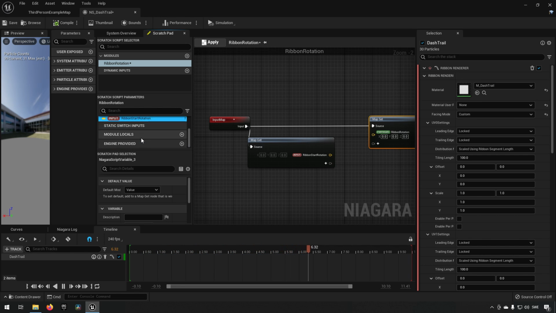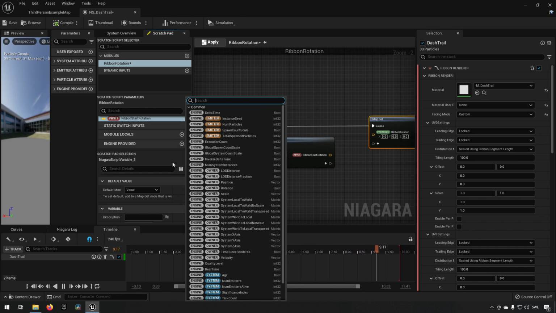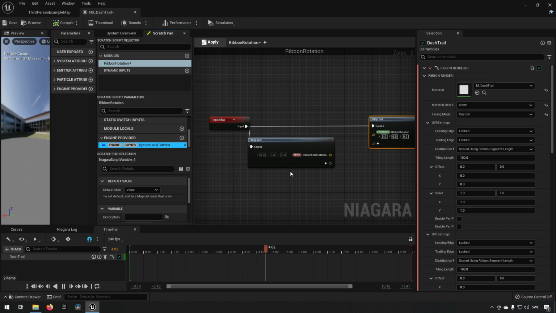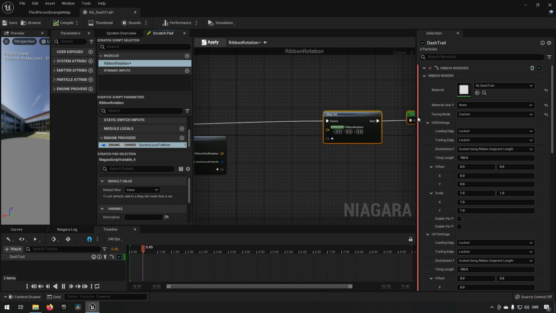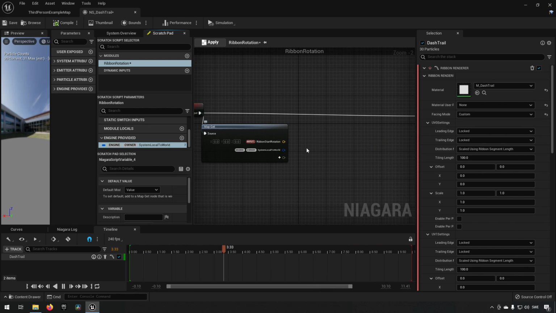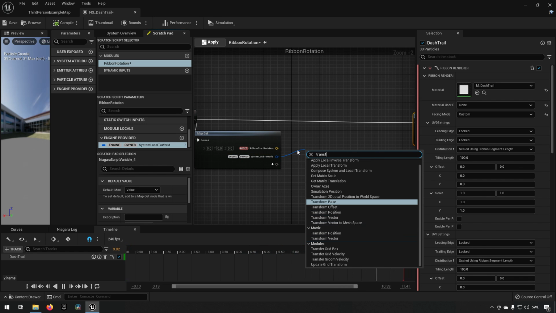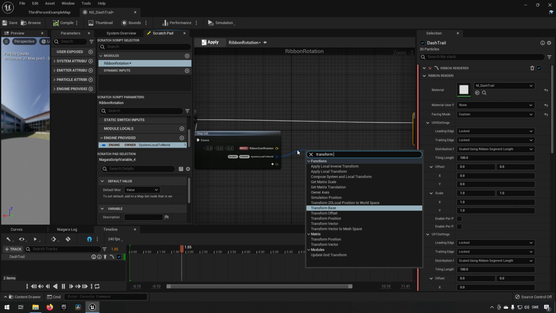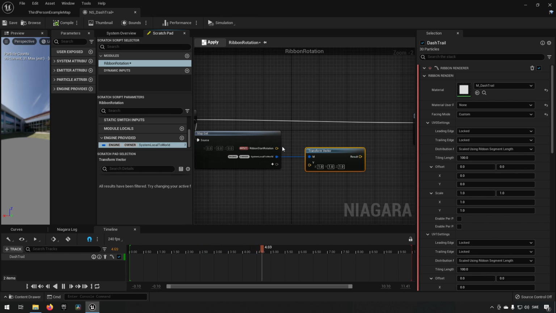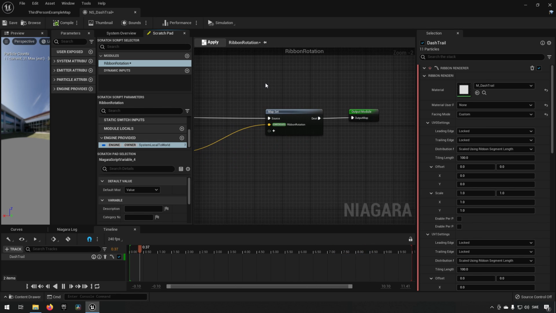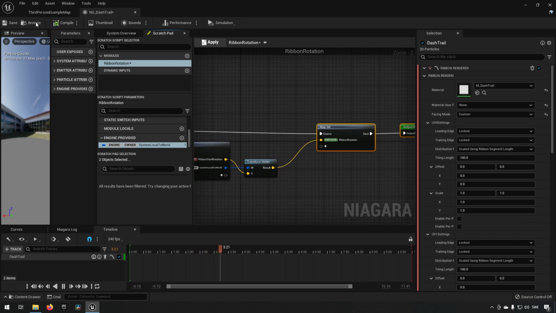We can also go down to engine provided down here, and we can type in local to world. And this allows us to have a translation from local to world space for this rotation. So if we do a transform vector, something like so, we can hook them up like so, and then the result from that is the ribbon rotation out, and we can compile, and we can apply, and we can go back here.